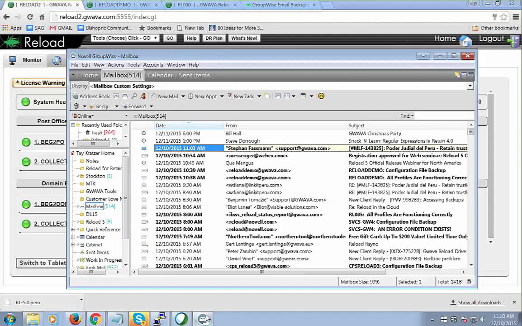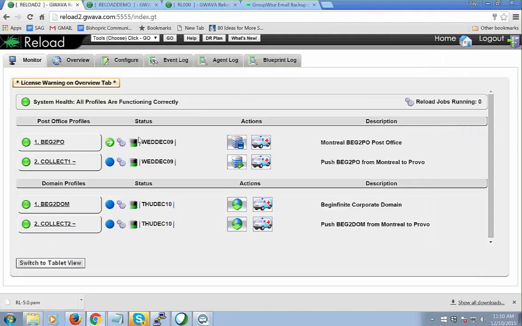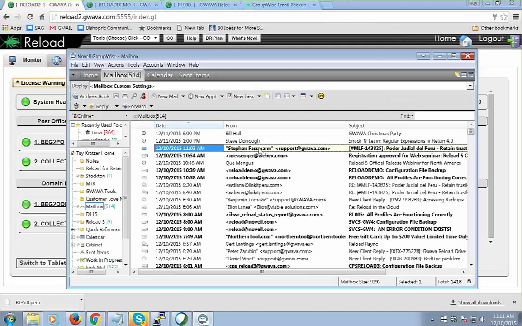And so that's an important feature. Quick restore, okay? So you saw how easily we could access a backup. We just went into a web-based menu, selected the backup we wanted, and then we could go into the client and get the item that we wanted rather easily, okay? But Reload backups, there's more to it. They're very, very fast, the way that Reload backs up the post office.